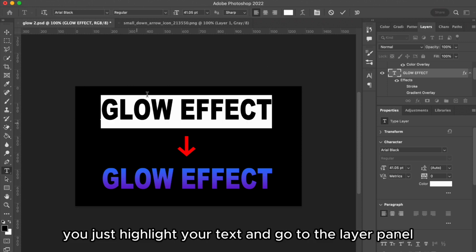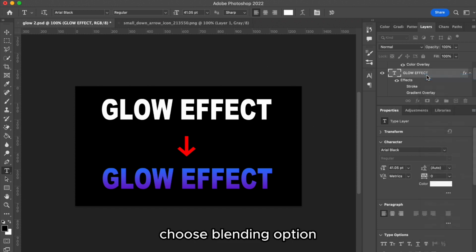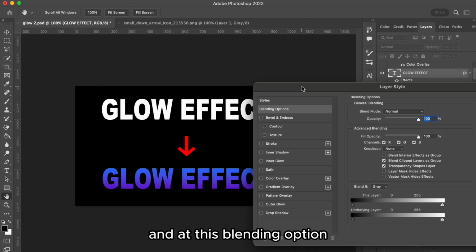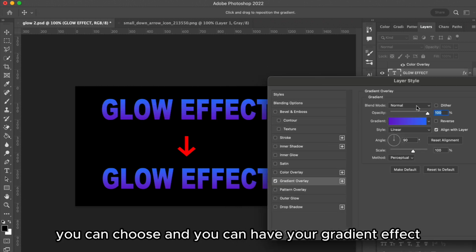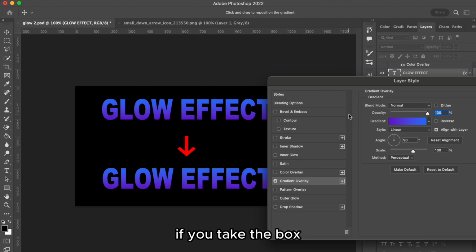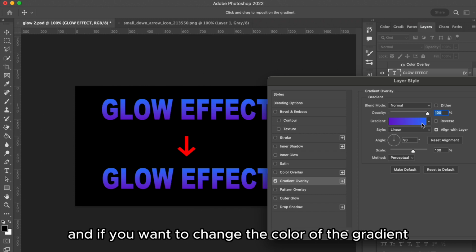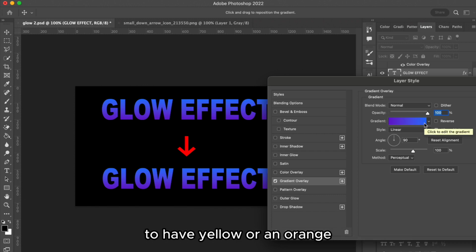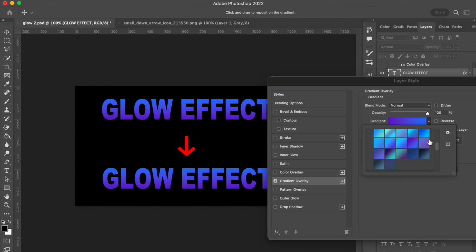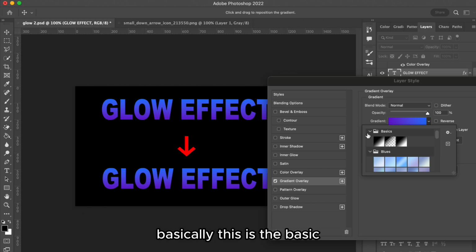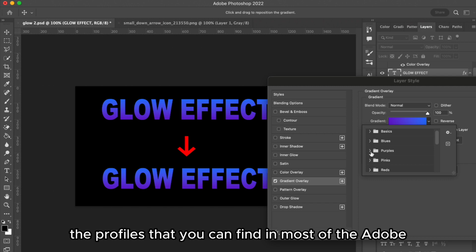So first, you just highlight your text and go to the layer panel, choose blending option, and at this blending option you can see this gradient over there. You can choose, and you can have your gradient effect if you tick the box. And if you want to change the color of the gradient to have yellow or an orange, you can press here this drop down toolbox and you can choose from here. Basically, this is the basic raw files that you can find in most of the Adobe.